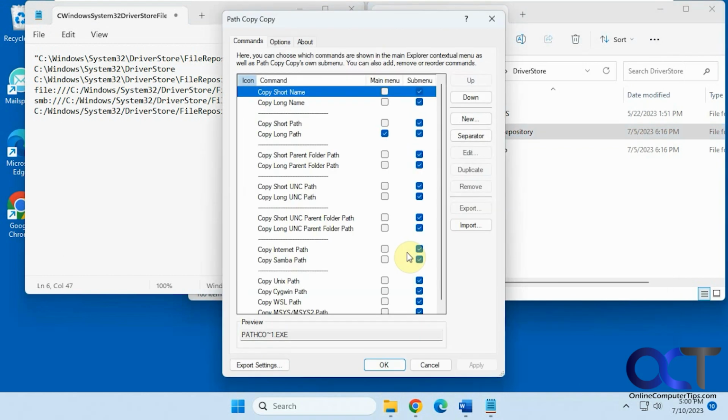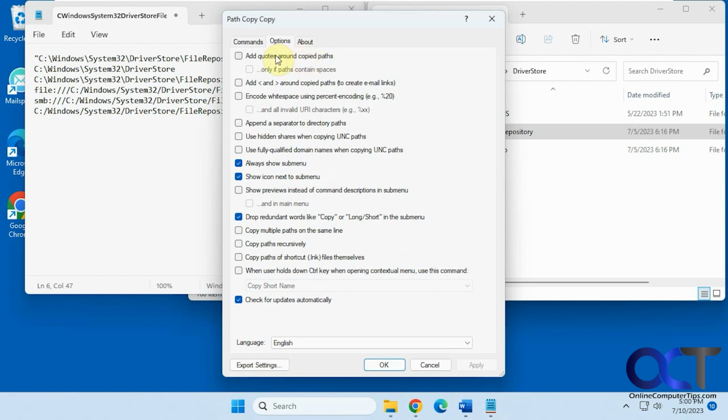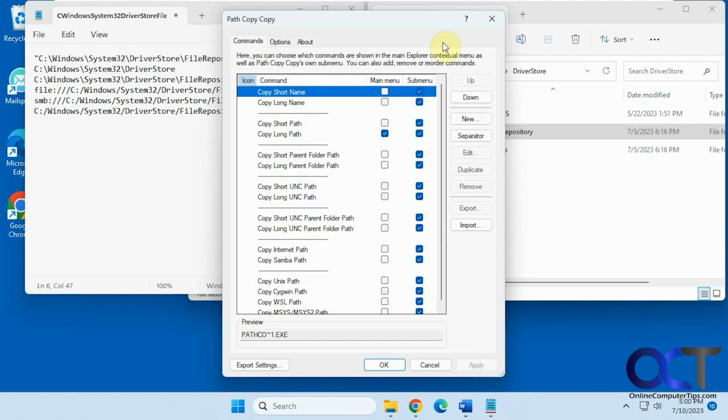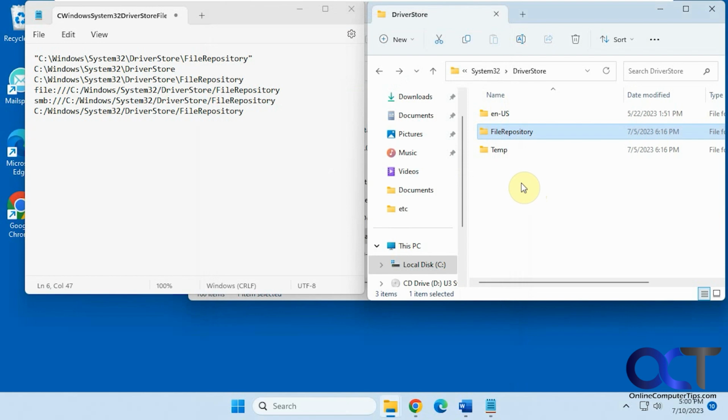Then you have some settings. So if you want to clean things up, you could get rid of some of the items from this list here. Add some separators, rearrange them. Then you have some options here to add quotes, append separators, always show full menu, updates, and of course the about. So it's a kind of, you know, cool little additional way to get some extra features when you're copying directories in Windows.